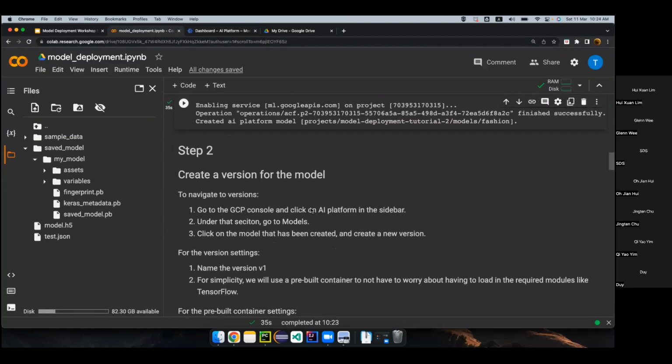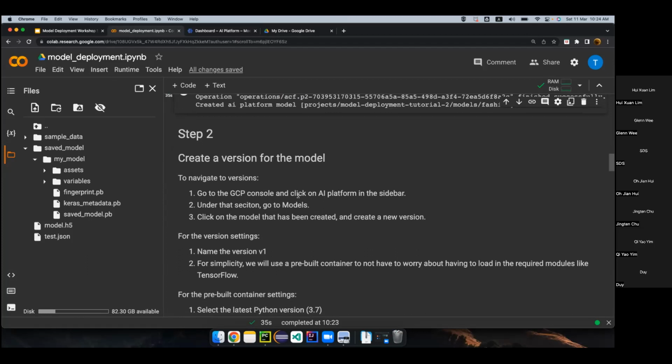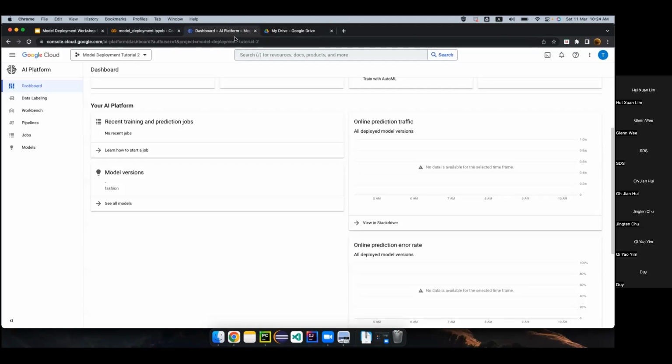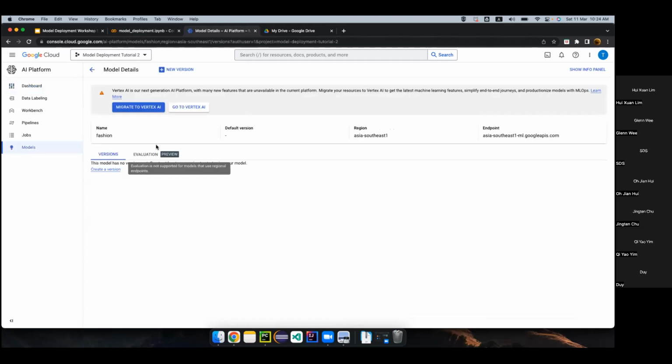So now this is where we get to creating a version for the model. This is useful because in actual deployment, you have many iterations of the model. Maybe you have the first stage, then afterwards the next stage. You've made some improvements, you tune it a bit more. So this platform allows you to create multiple versions.